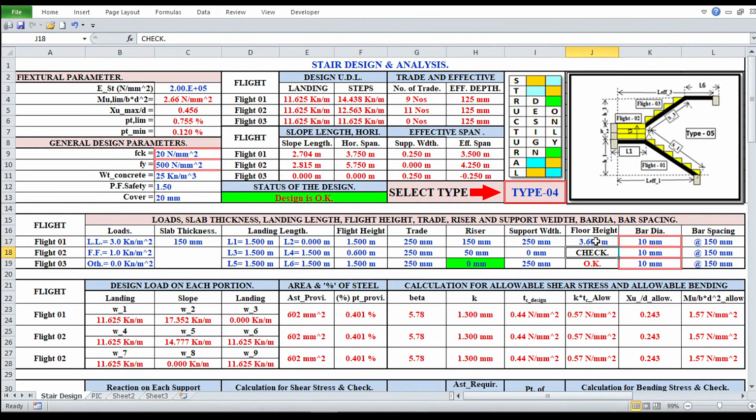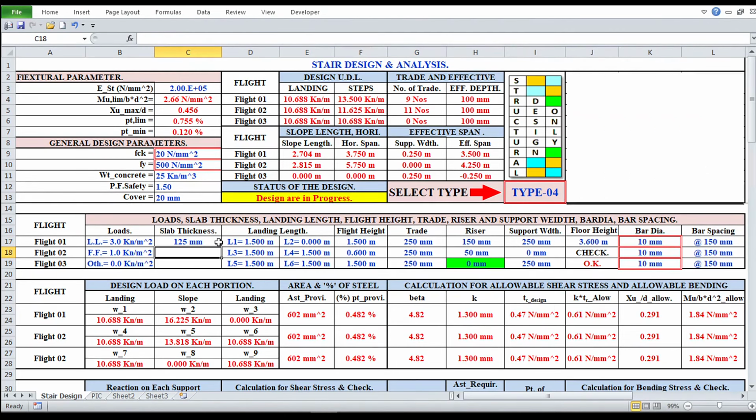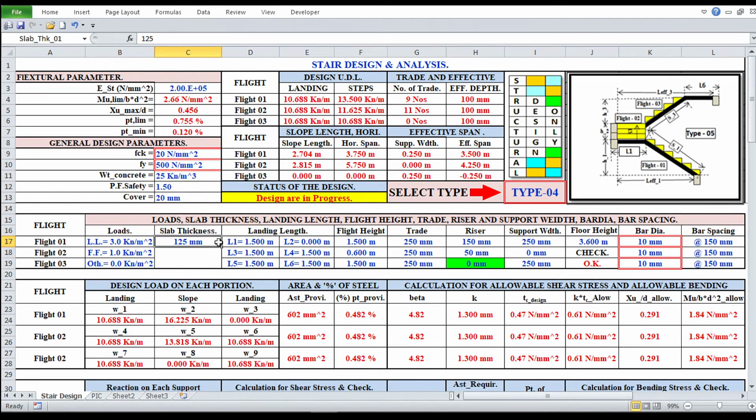Okay, design is okay. If we reduce here to 125, design is in progress. 145, 150, design is okay.